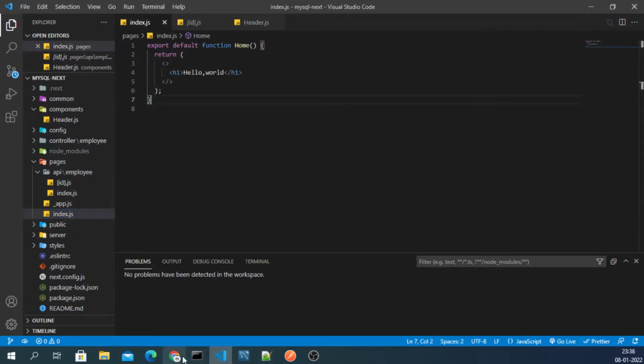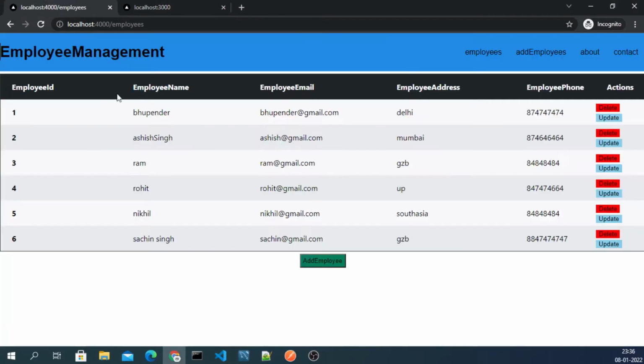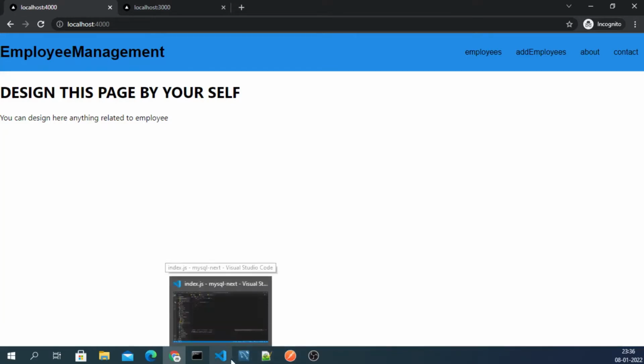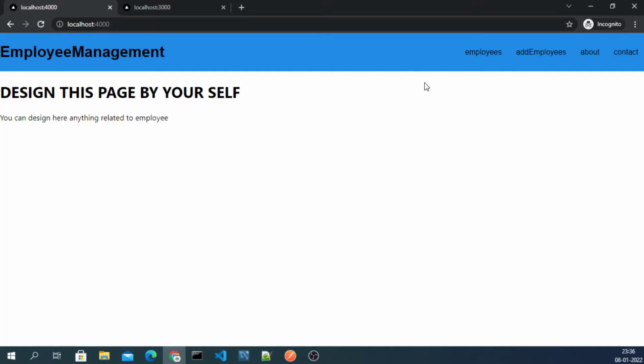So if you see this application right here, the header is here, and if I click on employee management, this is my home page. So I will put my header where my home page is. So this is my home page, so I'm going to put my header here, right? Because you will need to put the header in every component, because you want this thing in every component. So we will put the header in every component.